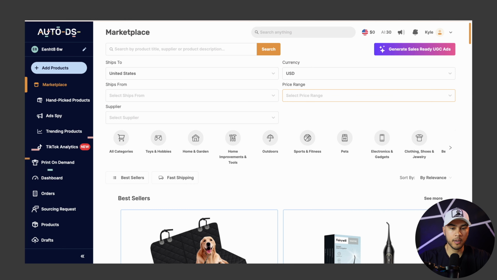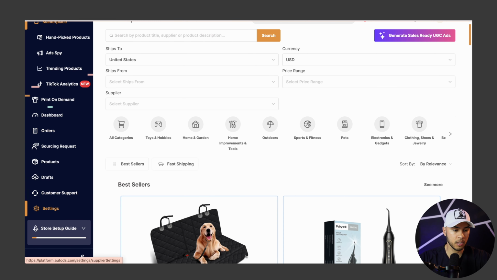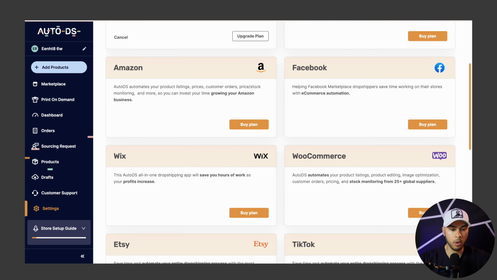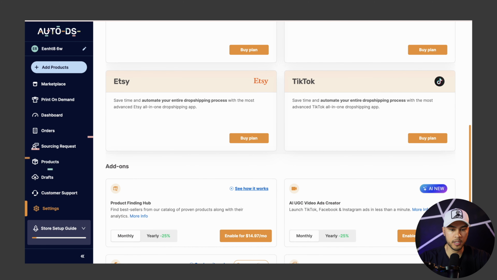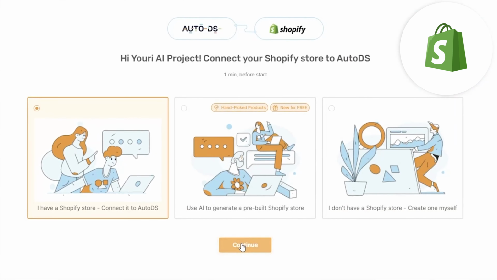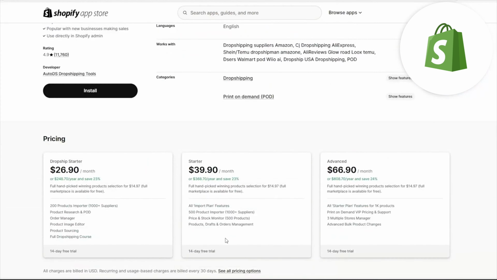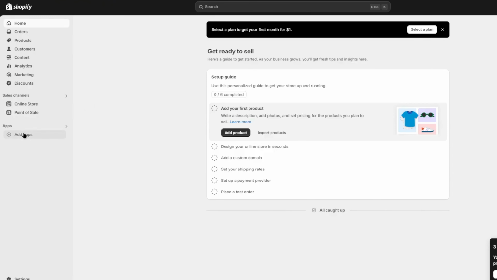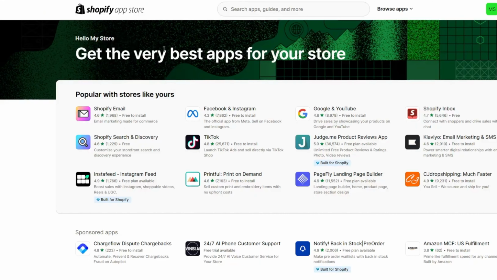So once you're inside AutoDS, in the left column, scroll all the way to the bottom until you find Settings. Then in the top row, scroll over to Plans and Add-ons. There you will see all the different e-commerce options. Select Shopify and buy plan. You'll then install the AutoDS app inside Shopify and approve the connection permissions. Alternatively, you can go into Shopify, scroll to Apps, and then search for AutoDS.